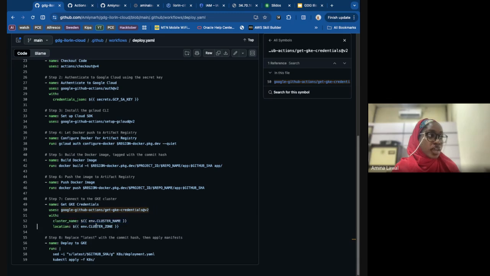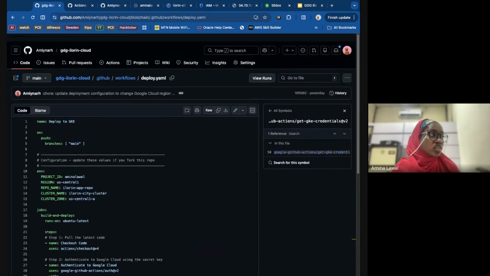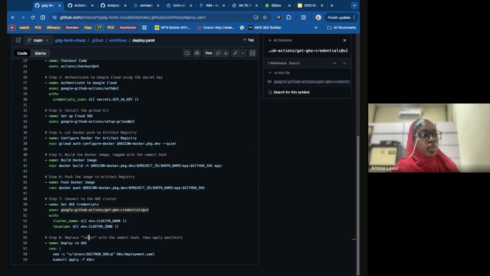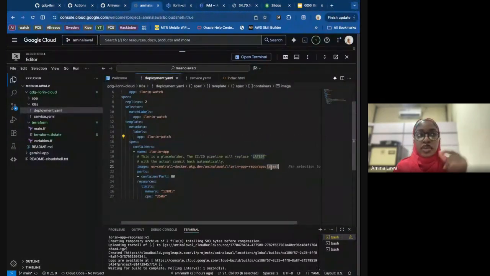env cluster name, env cluster zone. This is what we defined here. Look at them here. Then we deploy to GKE. Now, there's something I need to explain here. If you look at the first line, this command, set image latest k8s deployment, and so on. The problem is our deployment manifest says the image tag is latest. If you look at it here, what does it say?